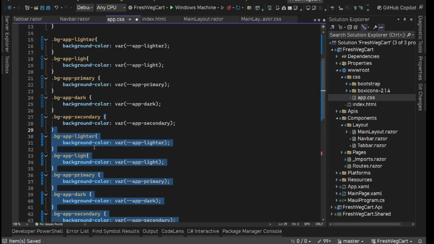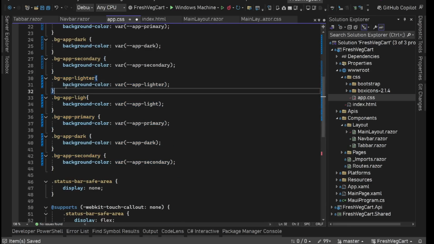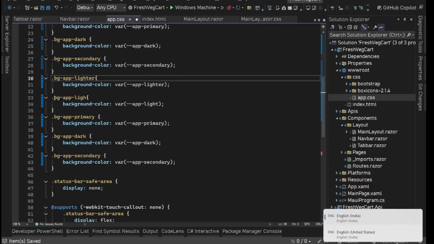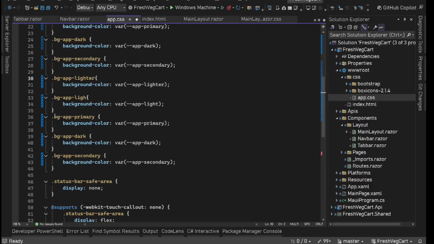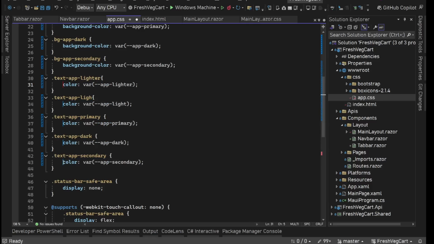I'm going to duplicate these, and here we'll change bg dot to bg. All these bg dot to text app dark, text app primary, and all. Then all these background colors, we'll have these directly as colors. Save, and we should be good now.